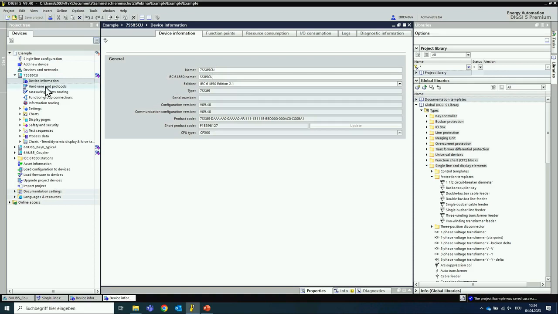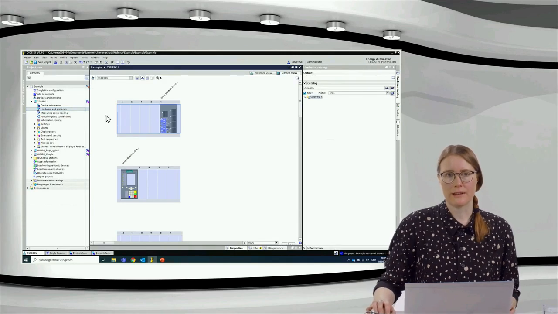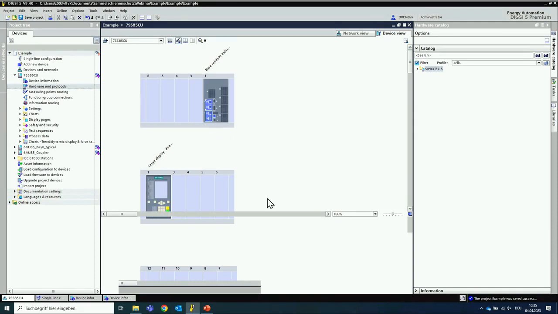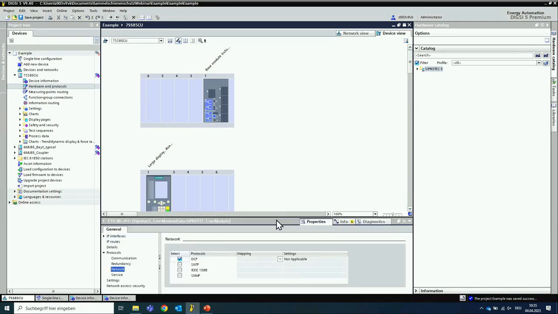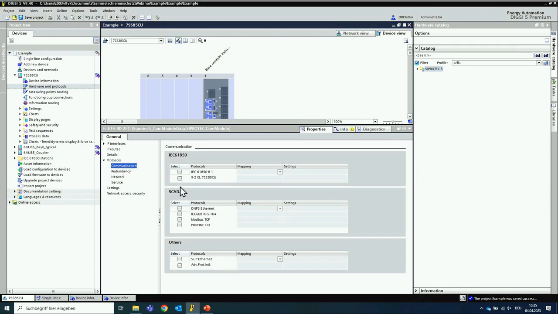And as a next step, I want to go to the communication settings for the 7SS85CU. Therefore, I open hardware and protocols and double click on the Ethernet BD module. This is the one on the bottom here. And then in this property field on the bottom of the software are the settings for this Ethernet BD module. And I start here under protocols and communication with selecting the 9-2 client 7SS85CU protocol.